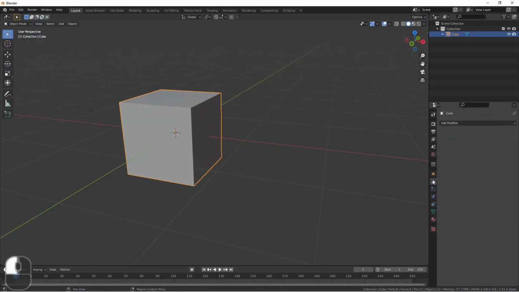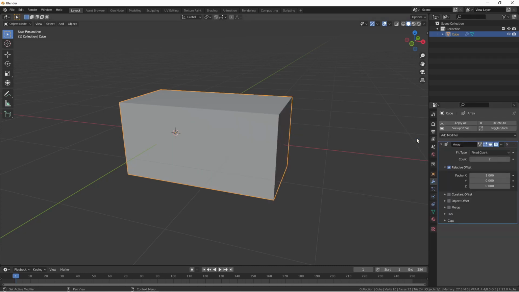This modifier lets us duplicate our objects in a bunch of different ways. So let's get into it. To get going, we're going to add an array modifier to our default cube.